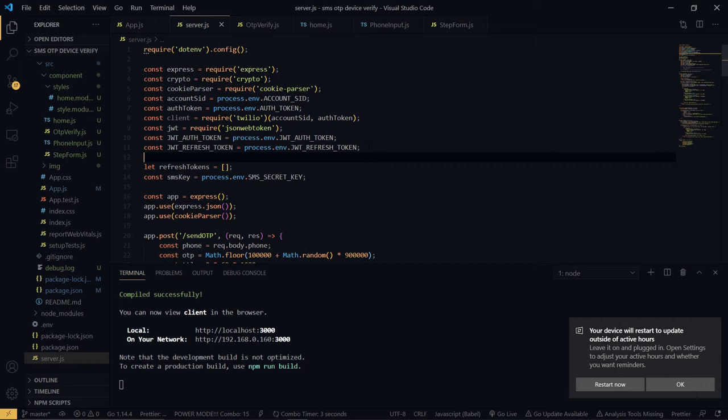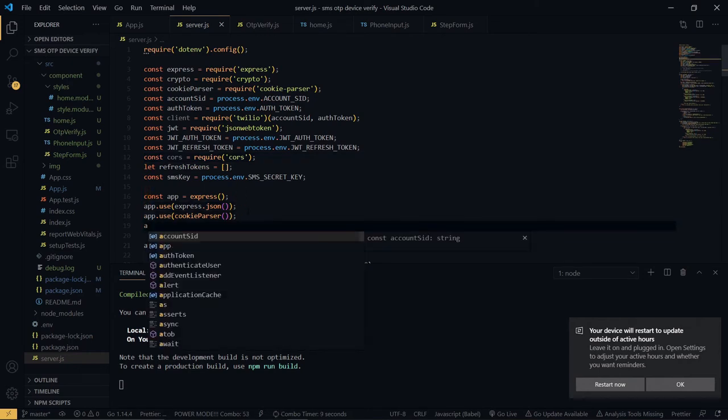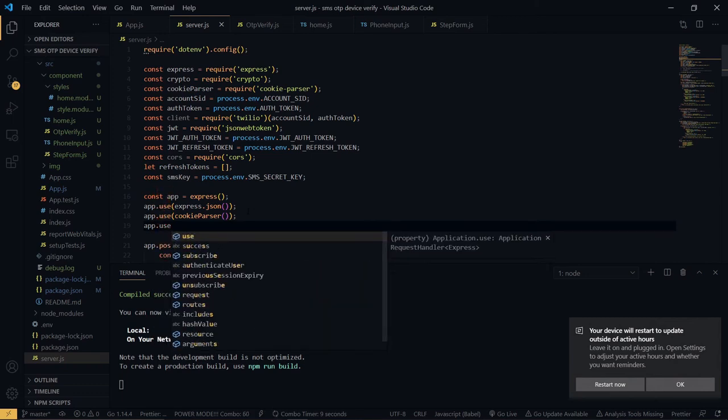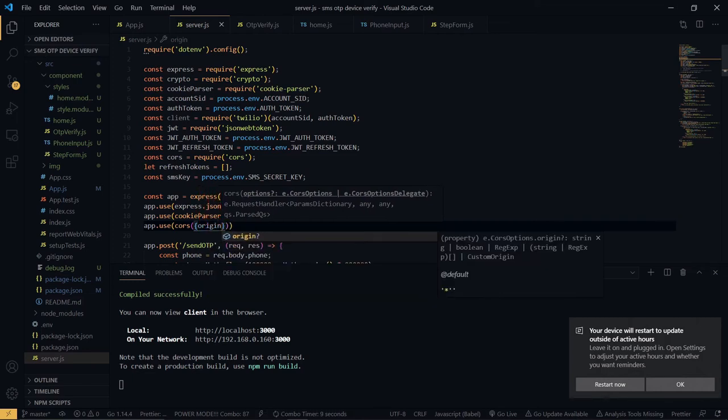So if you come over here and type const cors equals require cors, and then coming down here, what we need to do is app.use cors, and we need to pass some parameters such as origin, just because we are using an HttpOnly cookie.